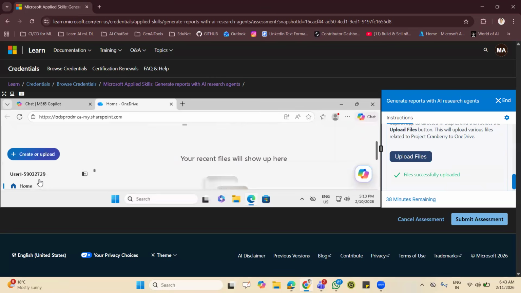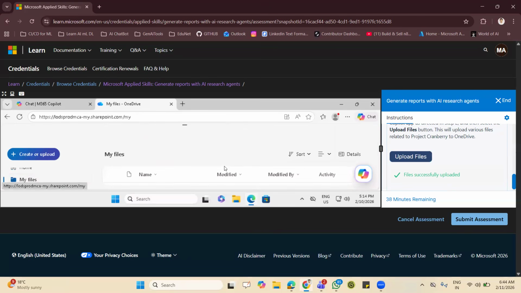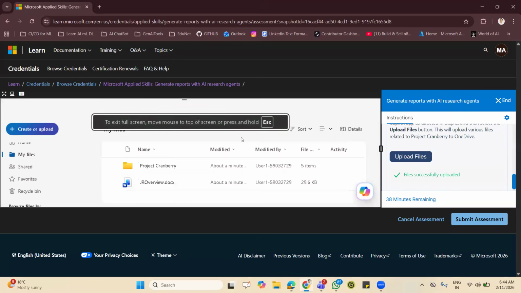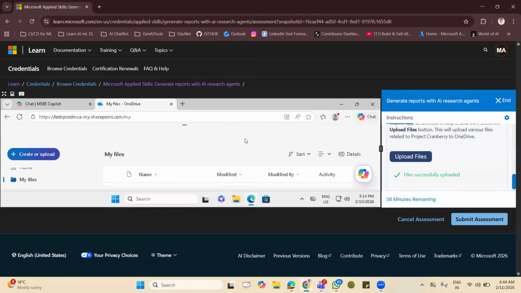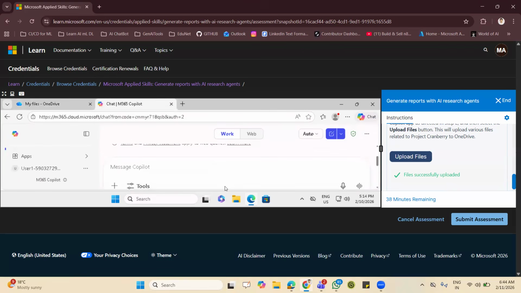And click on not now. And my files. If you go there, it is my files, right? If you click on my files, you can see the files over here, right? Okay, just keep it aside. Not very important as of now.